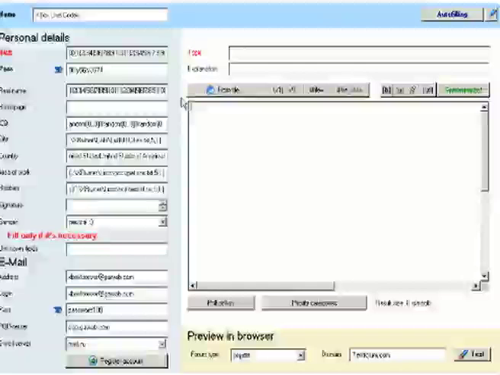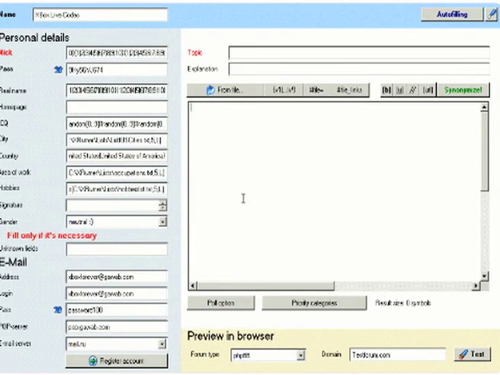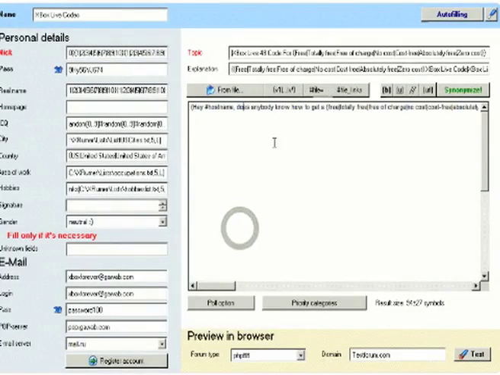So what I'm going to do now is open SENuke X, and I'm going to spin a topic, explanation, and a body. I'm going to pause it while I write and spin that real quick, and then when I get back, I'll paste it all. Alright, I'm back, and as you see, I've got a nice spun topic, explanation, and post.